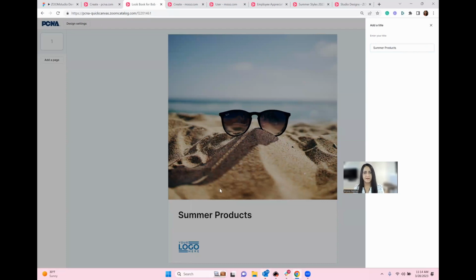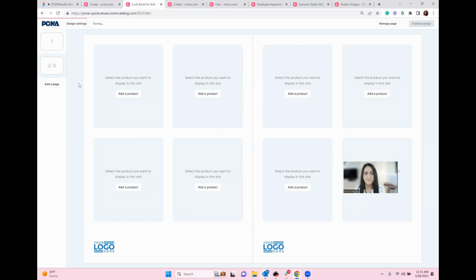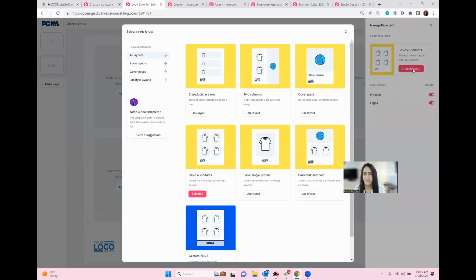Okay, so I've added my image and my title and my logo, and now I'm going to go ahead and add a page. I can choose to add a single page, which is great for a quick presentation, or I can add a spread if I'm making a catalog. So that gives me 2 pages side by side, and I can change the layout on each side. So I'll click Manage Page, and on the left, I'm going to choose a layout from the layout library.